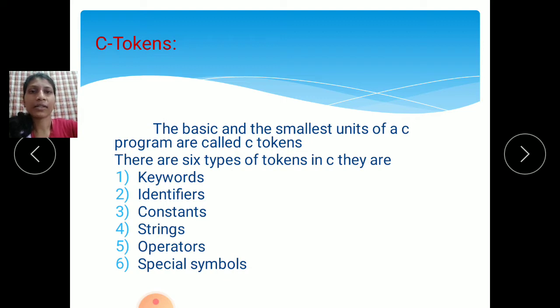So today we are discussing the C tokens. Which are the C tokens in the C programming language? See here, these C tokens we will use in C programming. The basic and the smallest units of a C program are called C tokens. So C tokens are the basic and smallest units of the C program.